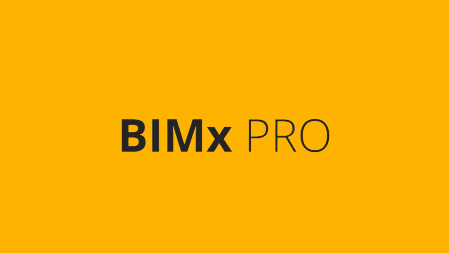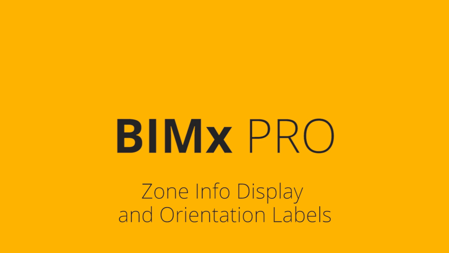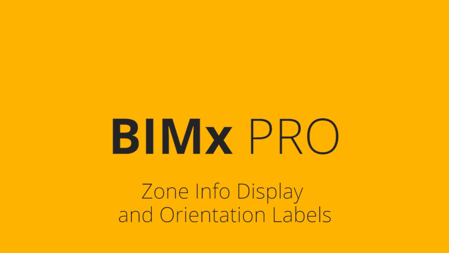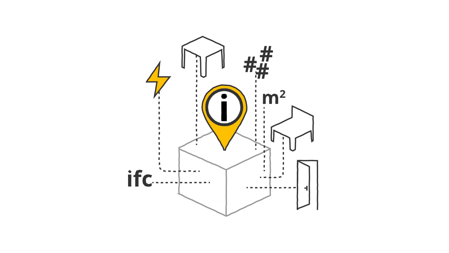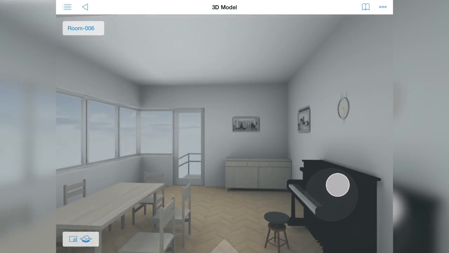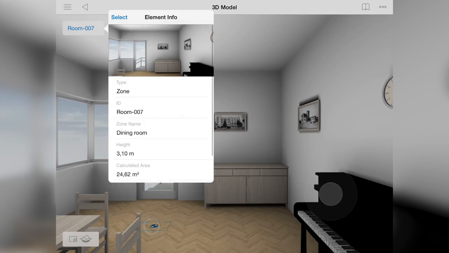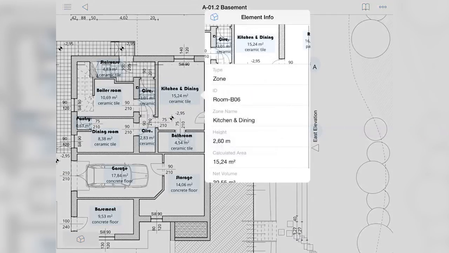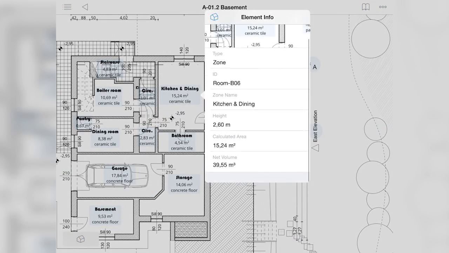This video demonstrates the Zone Info tab and the zone labels inside BIMx and BIMx Pro. For better orientation during 3D navigation, zone volumes and labels are displayed in BIMx and BIMx Pro. To deliver valuable per-room information, BIMx provides Zone Info tabs.